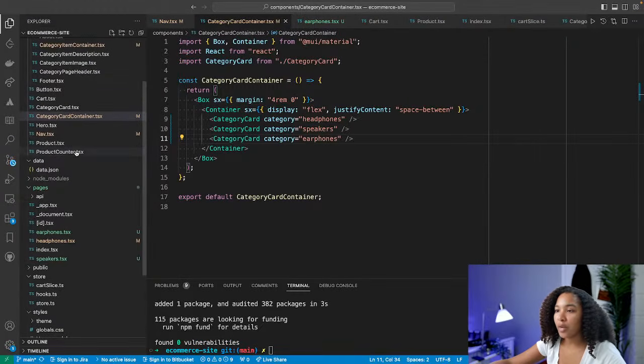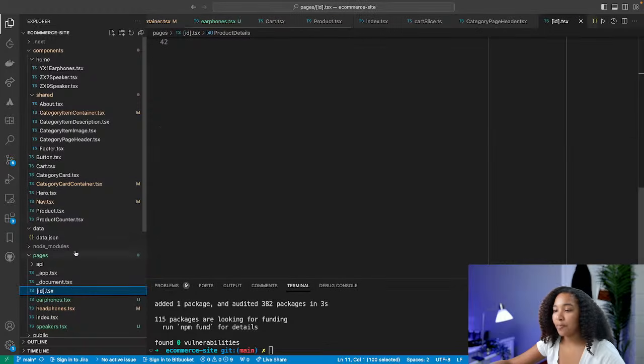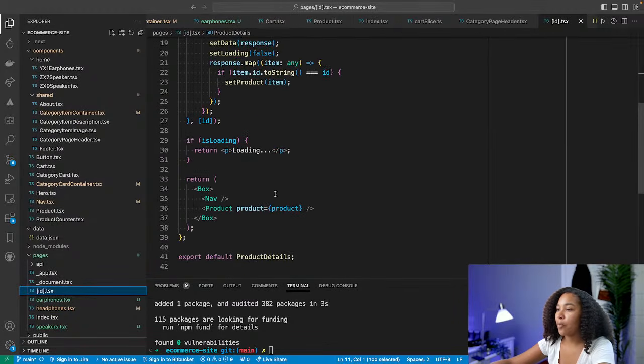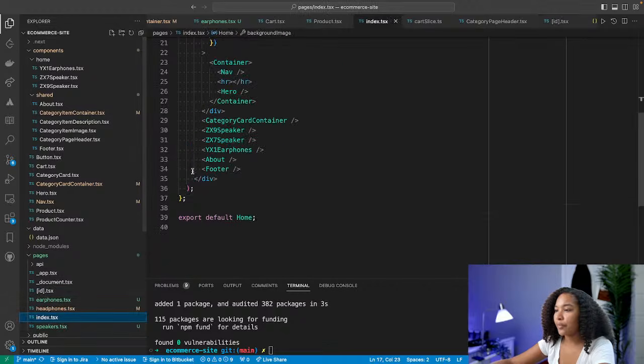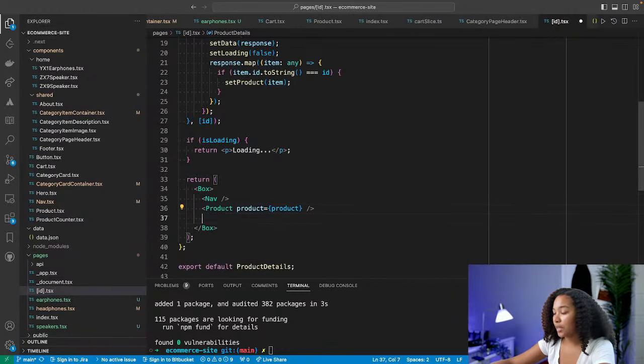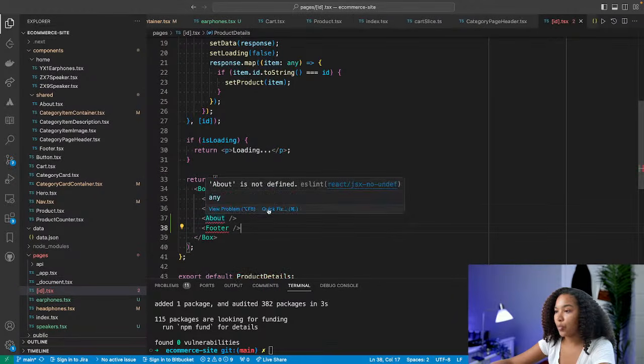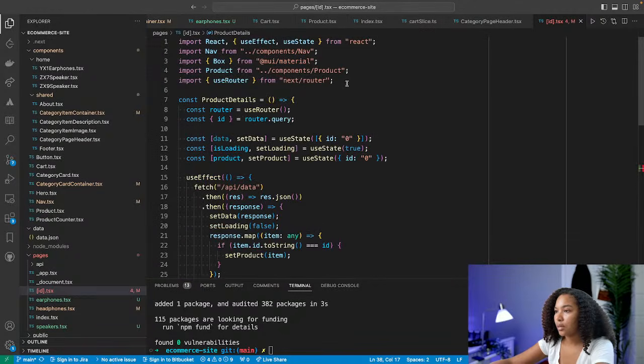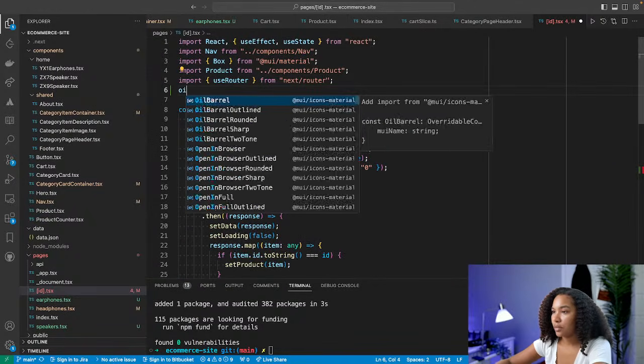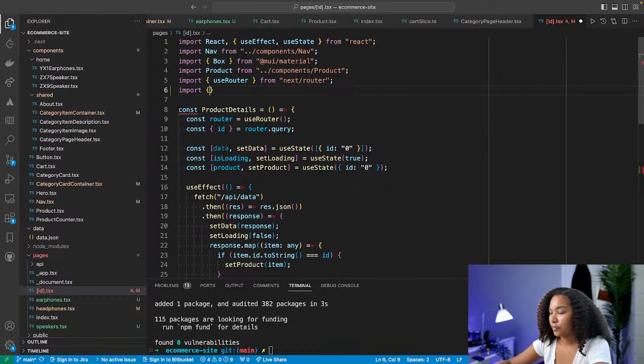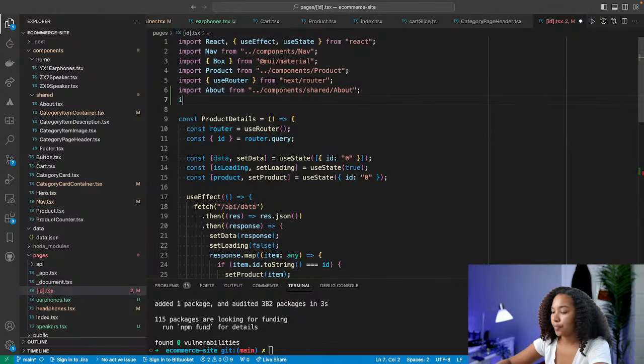So if I go down to our ID page here, this is the page that we have our products displaying on. I just want to go and grab some of the stuff from our index. So I need the about, I need the footer, and I think I'll need the category card container, but I'll just drop those in the bottom here and save that. And then we'll go ahead and import those from about, and then import footer.